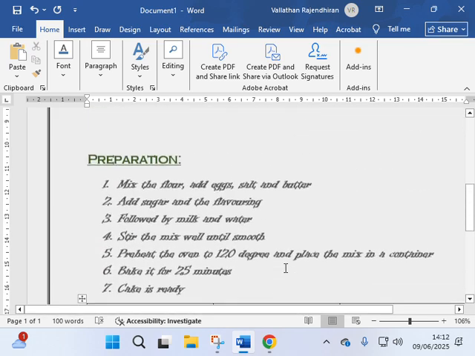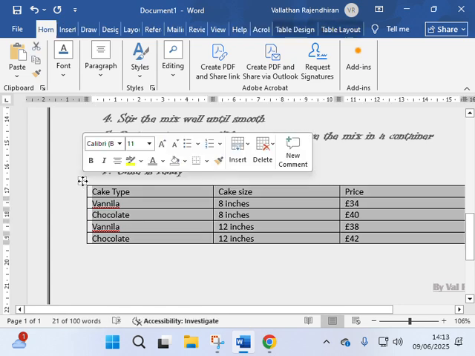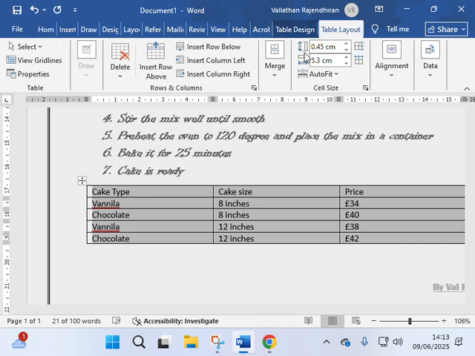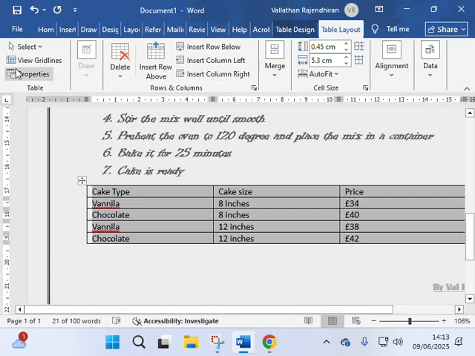And here the table looks boring, so I want to format the table. I click on the table, okay, and here under the table layout, you can see there are options here. Maybe we can see, I'm just looking for a color option. Okay, I think so. We can.